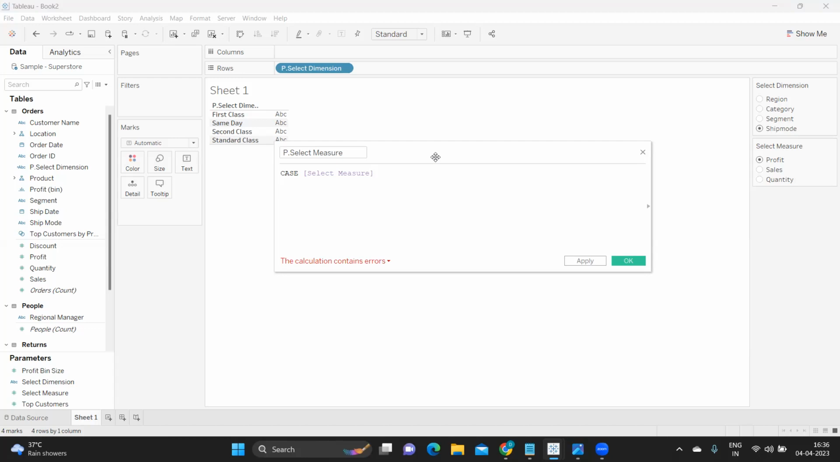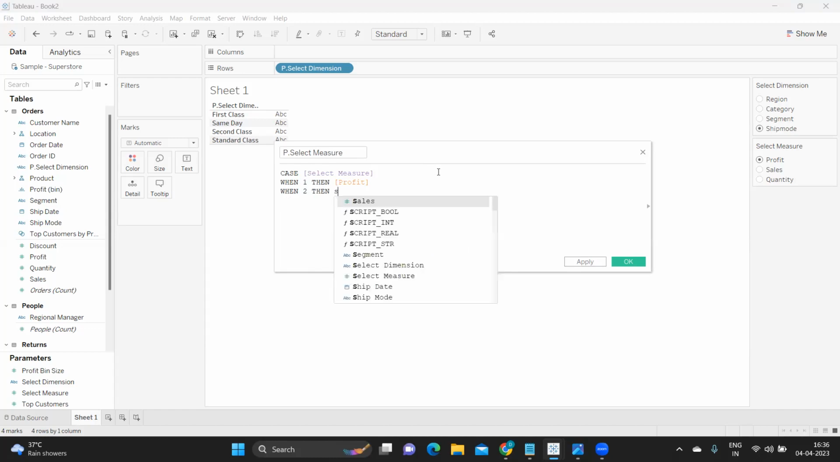Okay, and I'm writing case when it is 1 now. So remember the data type that you have given for this parameter select measure was integer type, so that's why I'm passing when 1, then it is profit for me. When it is 2, then it is sales for me. When it is 3, then it is quantity for me. Okay, and I'm ending it. Now there are multiple ways we can write this statement. If you want to aggregate it, aggregate here itself like this, sum, and you can close it.